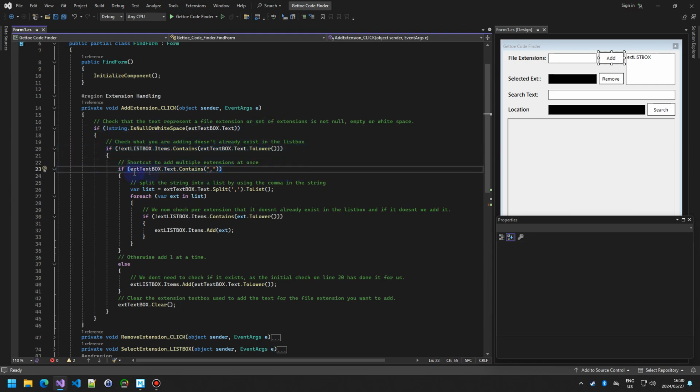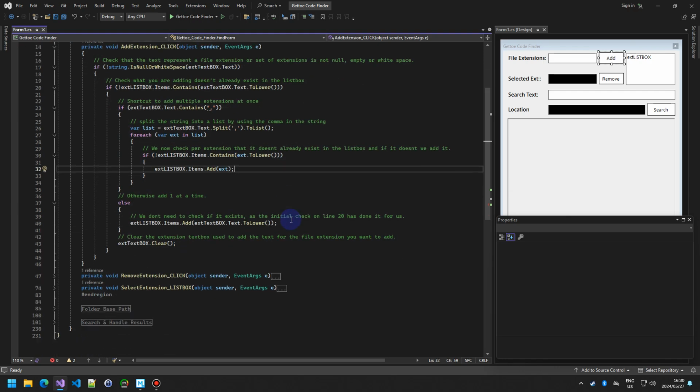If there is a comma, we then split the text into a list and then iterate through the list. On each iteration of the list, we then check if the extension we want to add already exists in the Extensions list box. If it does not exist, we then add it to the list box. If there was no comma in the text box, we then simply add it to the list box of extensions. We then clear the text box.